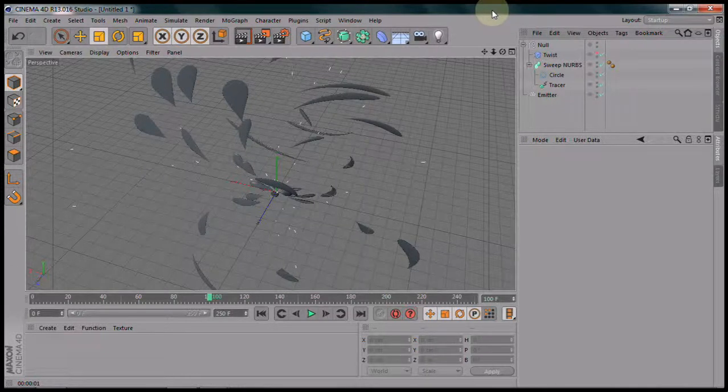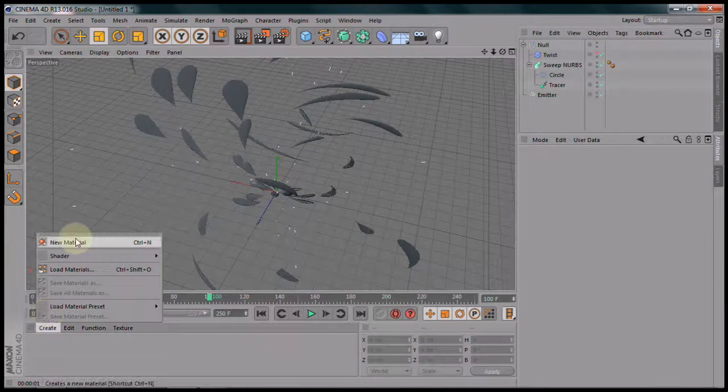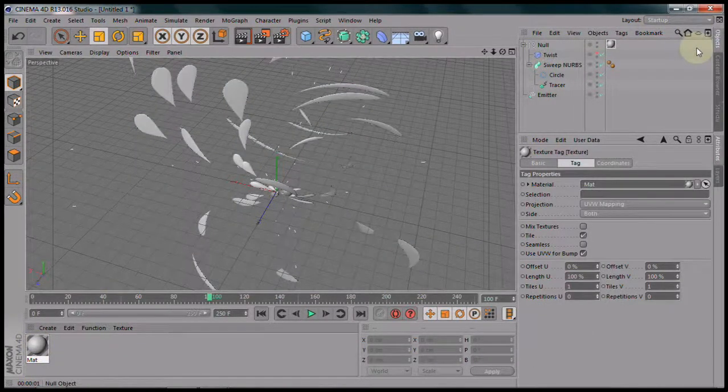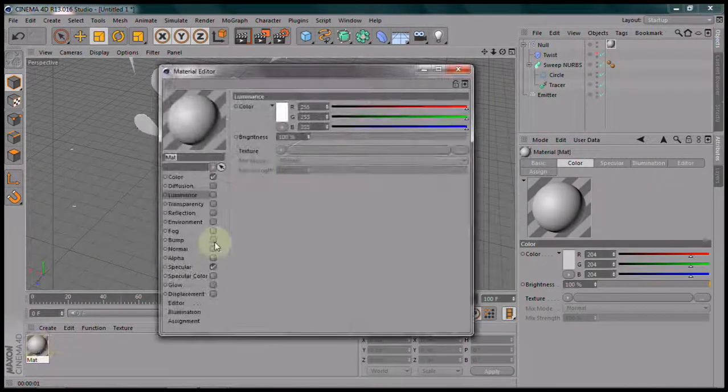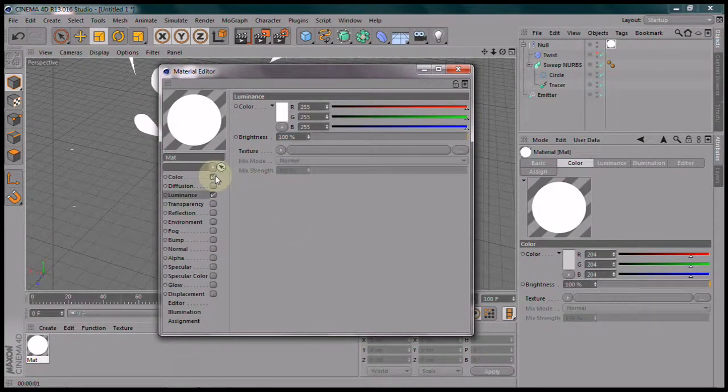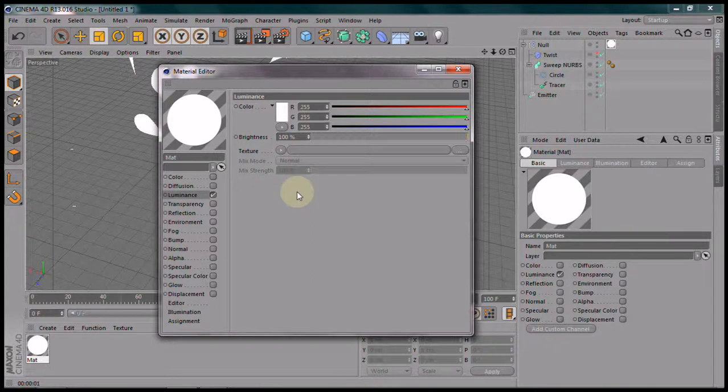So for the final part, I'm gonna add some shading to my particles. What I'm gonna do is just add a material and put it on my null node. It really doesn't matter if I put it on the sweep. Switch off the specular. I'm just gonna use luminance since I'm not gonna bother with lighting the scene.